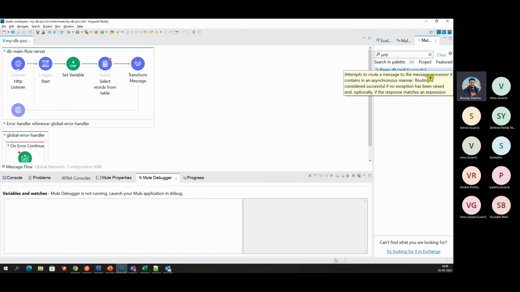So click on this. Attempts to route a message to the message processor it contains in an asynchronous manner. Routing is considered successful if no exception has been raised, and optionally if the response matches an expression. So this is the description of the component, but I will explain it to you. The until successful scope processes the components within it until they succeed or exhaust the maximum number of retries.